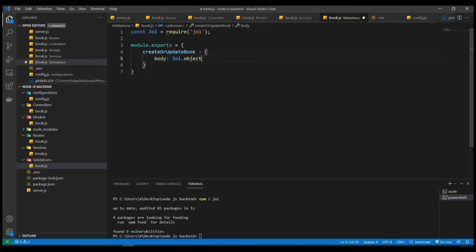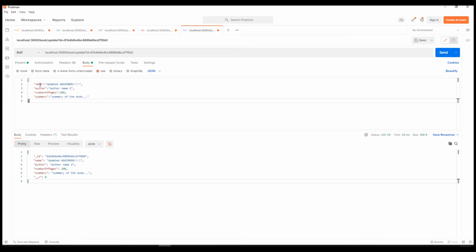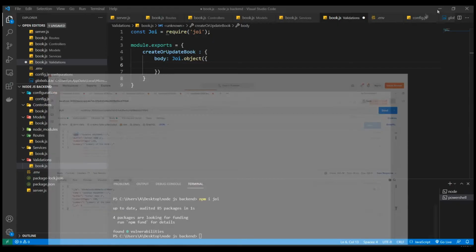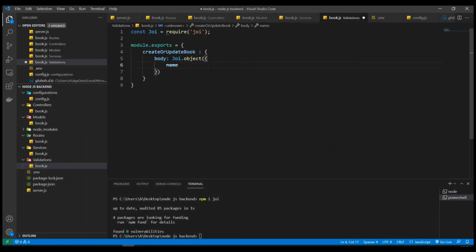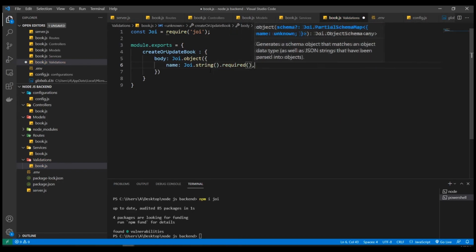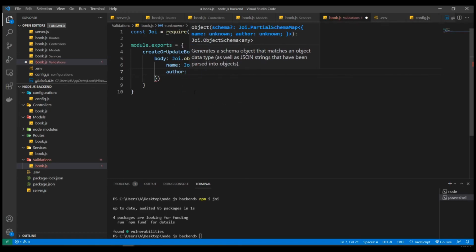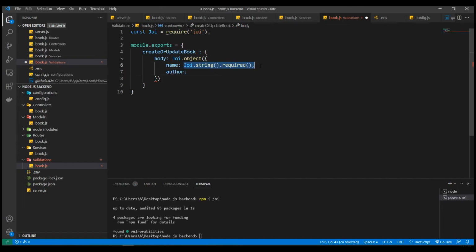So let's say body, JOI.object, and now let's open the parentheses, open the curly braces, and here we're gonna validate the incoming data, which are those name, author, number of pages, and so on. The name is gonna be JOI.string because it's of type string, and then it should be required. So if you don't have it, it's gonna show an error. Let's say the same for author. It's gonna be the same thing.